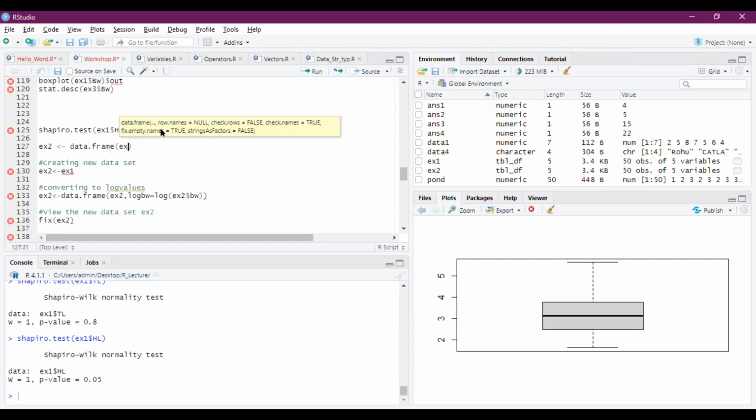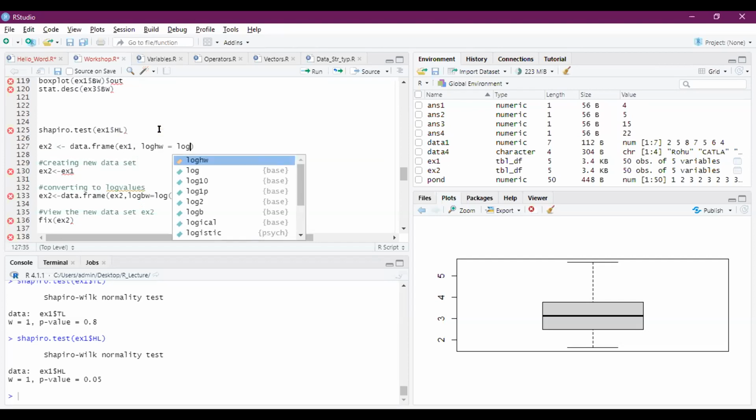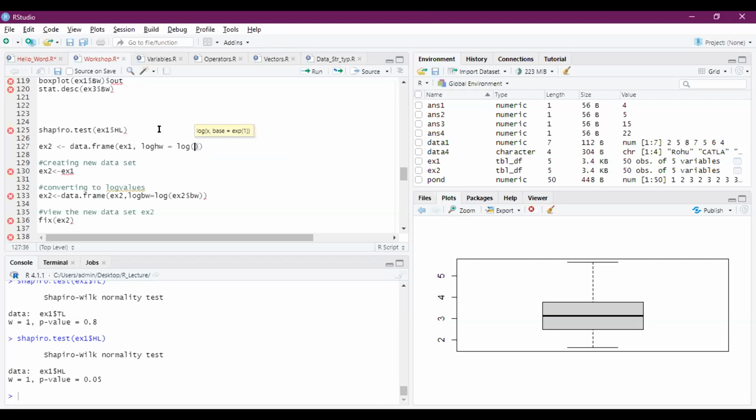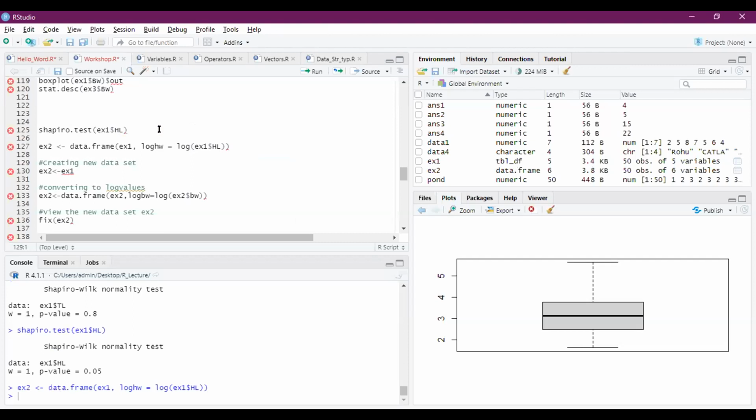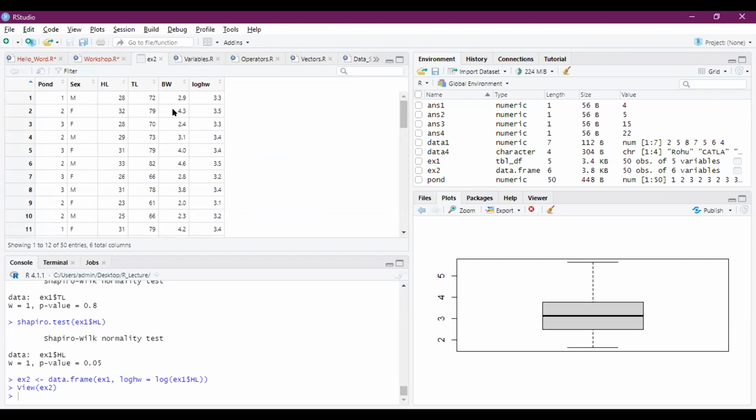Data.frame means I want this object to be saved as a data frame. And within that, I want EX1, comma. Then other than that, I want another column called logHW, which is equal to the natural logarithm value of the HL column from EX1. Okay, so this is how we do it, and send it to the console. And we have an EX2 here, and if you open that, you can see a new column which is the log value of the HW.